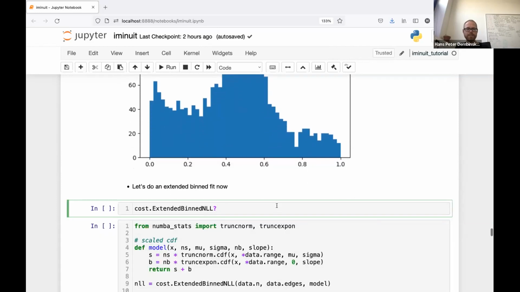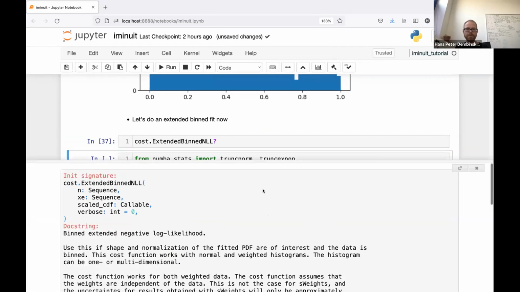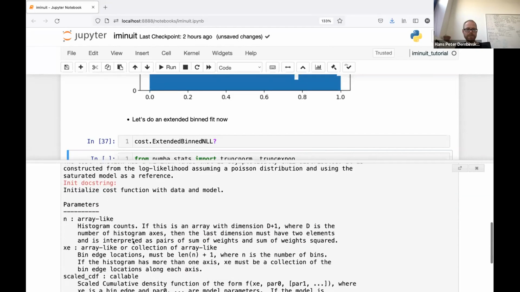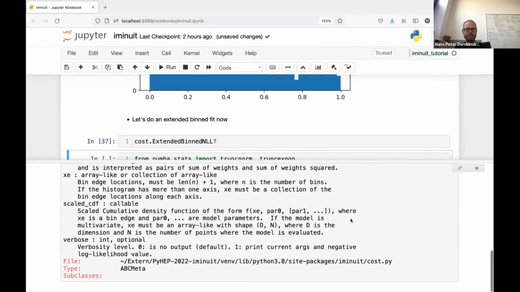So we do an extended binned fit. And if you don't know how this works, you can always ask for help. And the help is very extensive. It tells you how to provide the parameters and how the model has to look and so on.